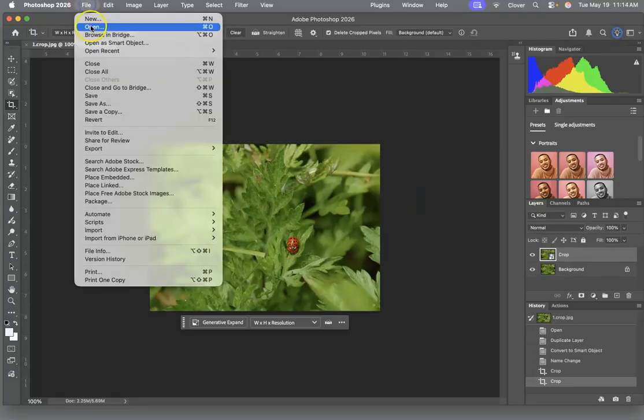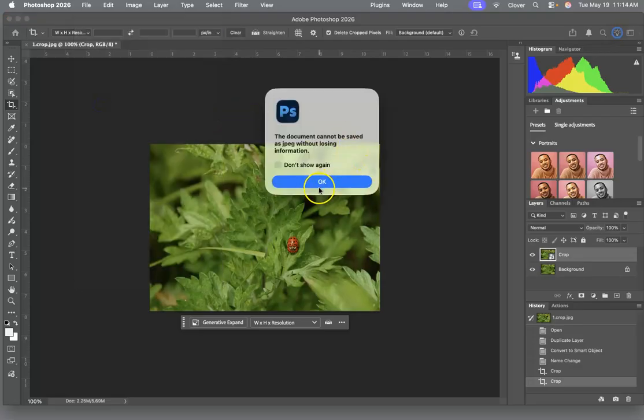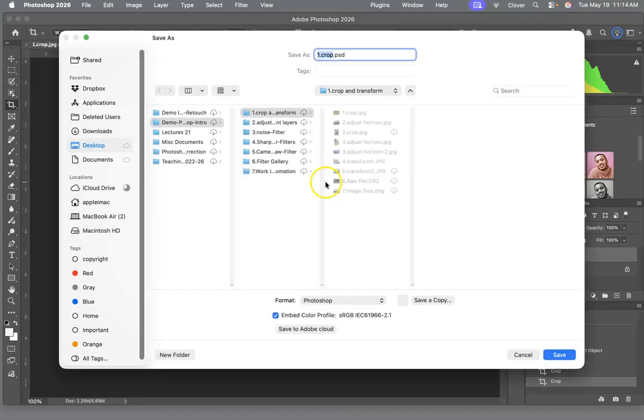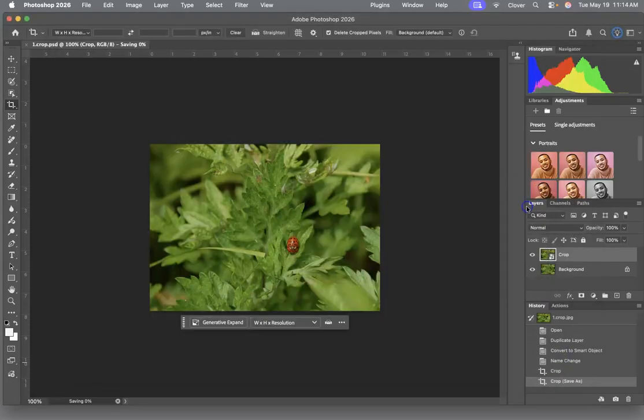So if I go to File and I go to Save As, yes, the document cannot be saved as a JPEG without losing information. Thank you for showing that. All right, so what I'm going to do now, it's going to default this image as a Photoshop document because I have made an adjustment that is giving me layers, and JPEG images are not capable of creating layers. So right now it'll default to a PSD, Photoshop document. If I go ahead and press save, it's now saved that.